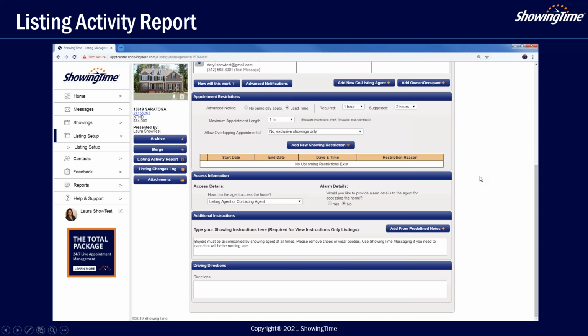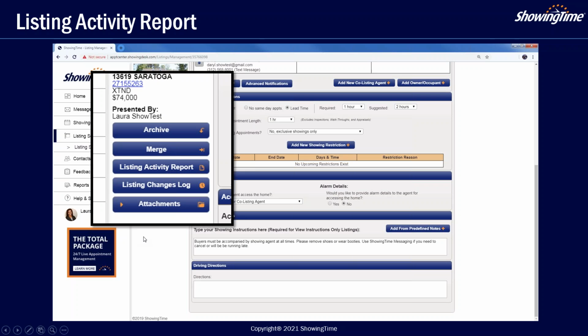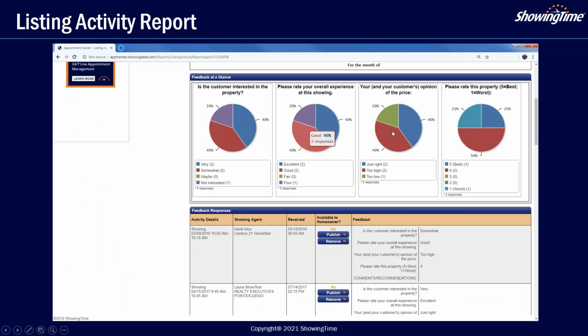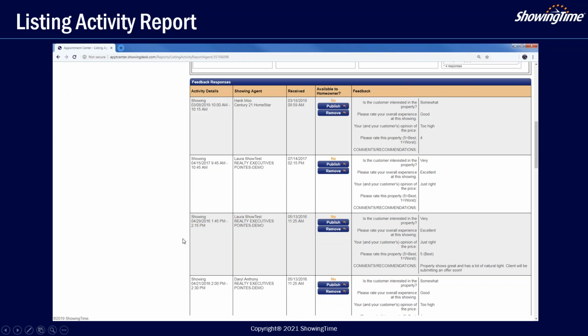All right, the listing activity report, definitely an invaluable tool to help make those conversations with your sellers easy, a high level overview, and nice visual representation of all that showing and feedback activity. So once you go to the listing activity report here, here's the agent version that we're looking at. All your appointments summary at the top, all your appointments in a bar chart. You've got this colorful pie chart. This is a trend analysis of all the feedback that has come in. And then feedback responses are directly below that.